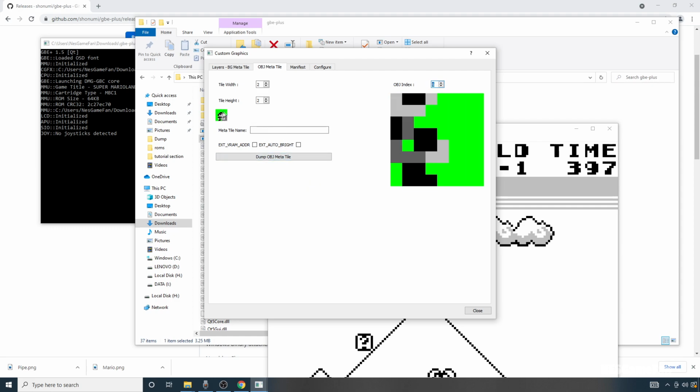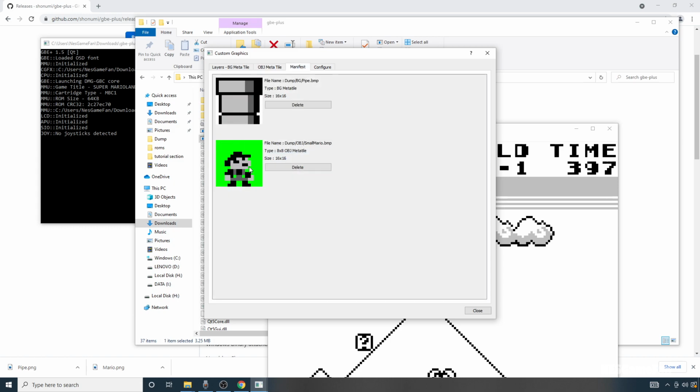Okay, so it looks like we've made up all of Mario here, so at this point we can actually dump the entire section into our dump folder. So we're going to name this small Mario and dump. Now to see if this worked correctly, you can go to the manifest tab, and it looks like that went through as well.